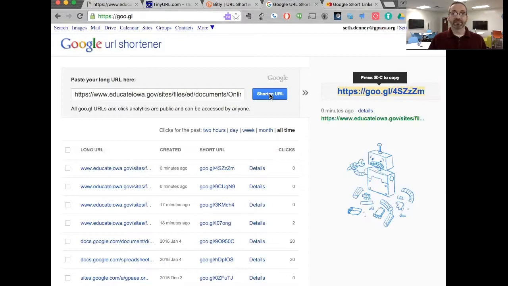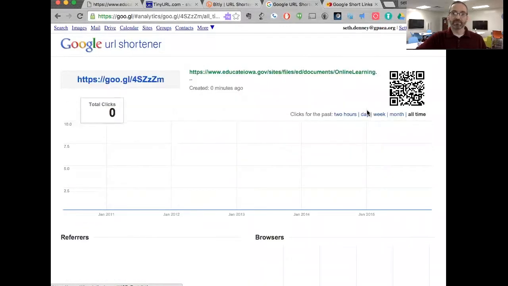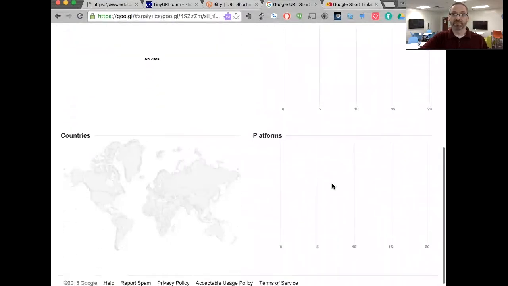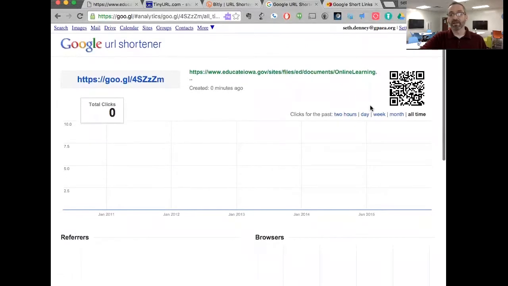The interesting thing about Google's URL shortener is that if you click on this little details thing, after you send this link out to people or give it to people, you can track statistics. You can see how many people clicked on it, what kind of browsers the people were using. Were they using a Mac, a PC, or something else? And what countries visited your short link. It's kind of cool. The other thing is, too, it gives you this QR code.